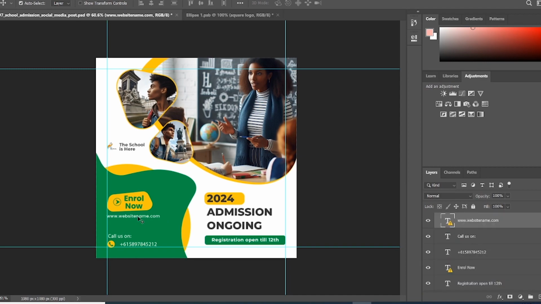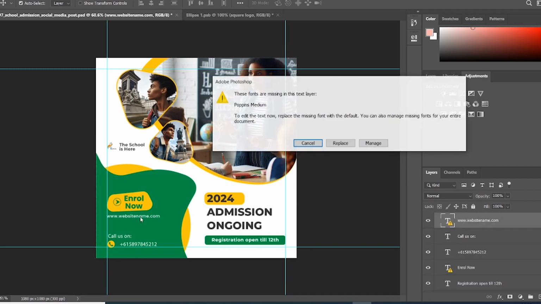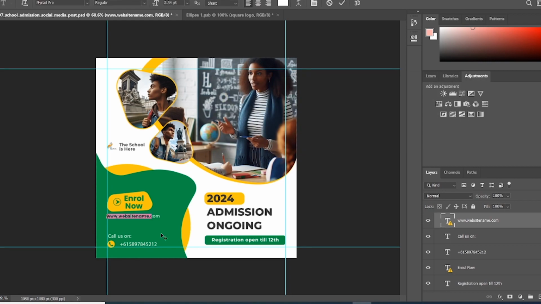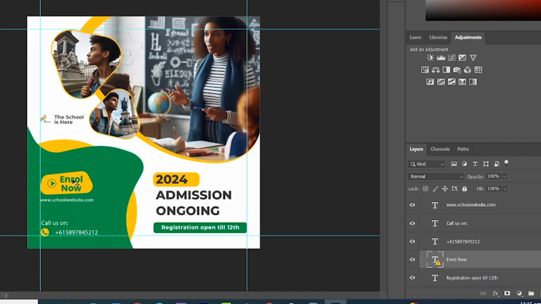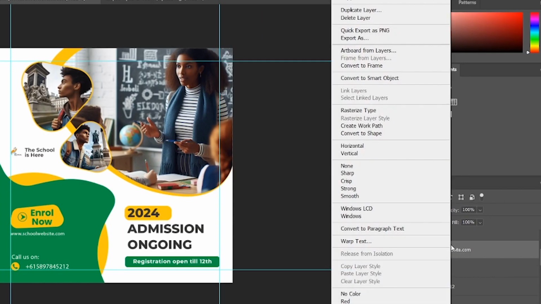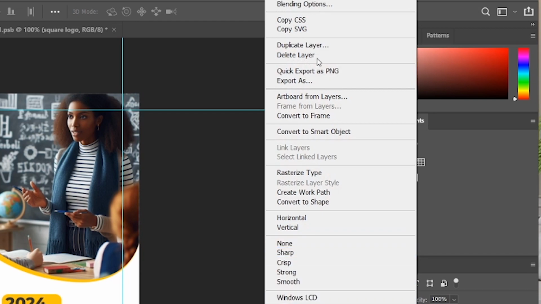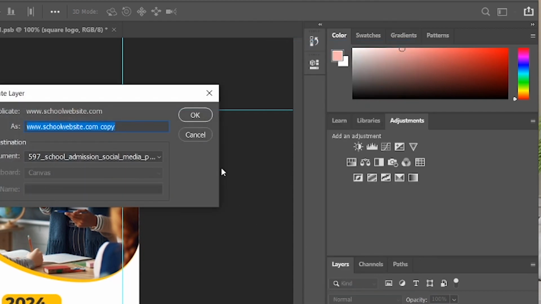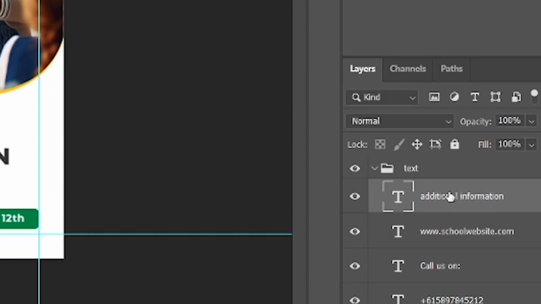And then I can double click on this as well to edit, and I don't have this font, so the font has changed. So I can just put whatever text that I want over there in my website, www.school website, and then I can click on that. I want to add another text after editing this, so I can use this same text to add another text, like additional information. I click on it, and then I left click, and go to duplicate layer, so it will turn those texts to 2. So you can just put whatever it is that you want, additional information, and then click OK.